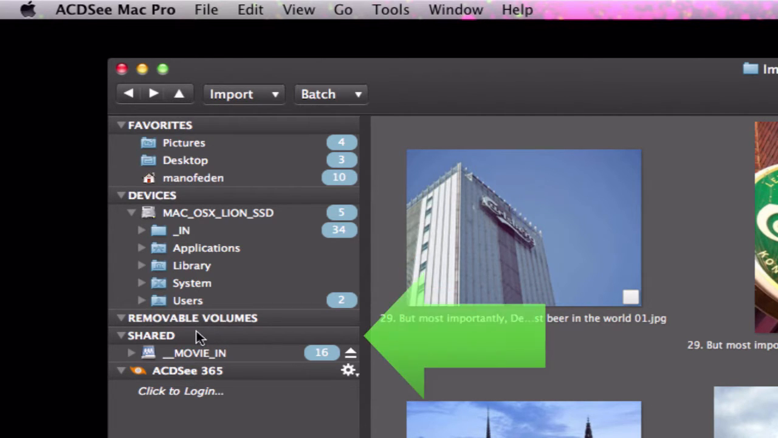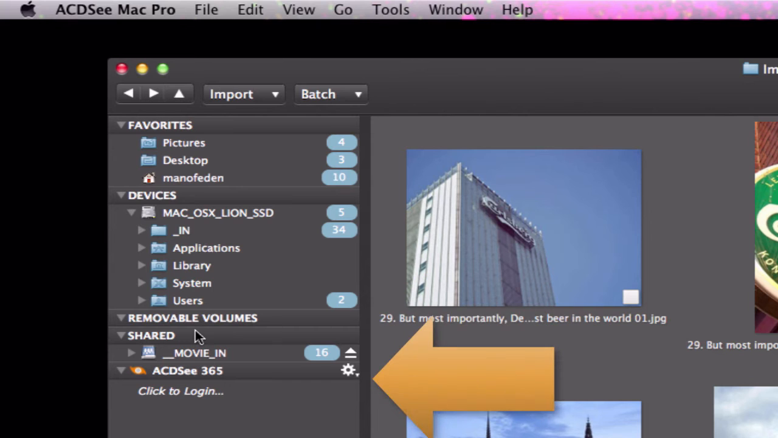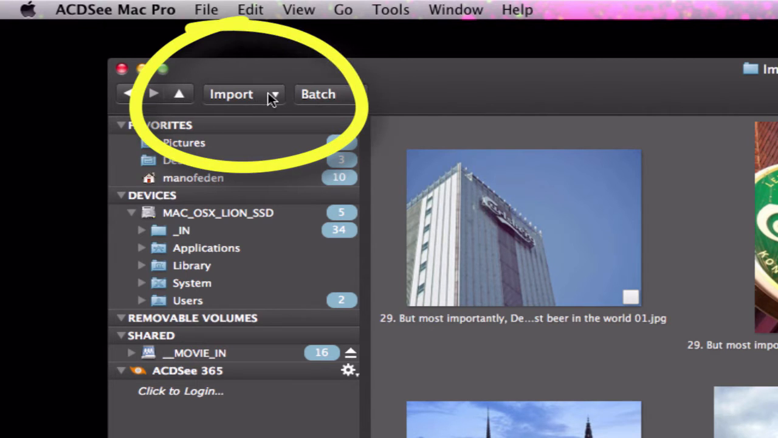In regards to shared, these can be shared folders on others' computers that are shared over the network so that you can go in and see them. Say I have a computer down in my office. There is a folder down there with images and pictures and I am sharing it. I can then see it in here. In regards to the ACDSee 365, it all relates to the cloud service that ACDSee is providing, and you can approach it from there.